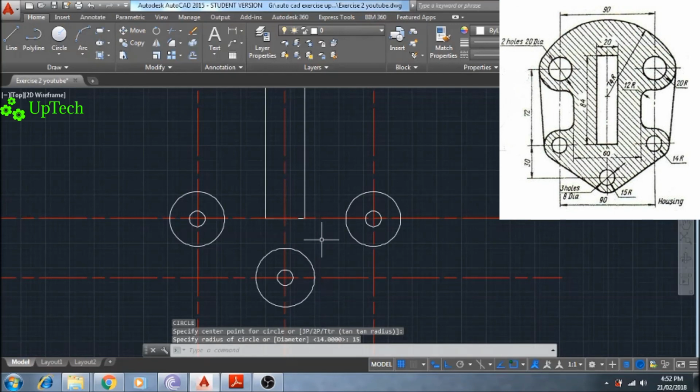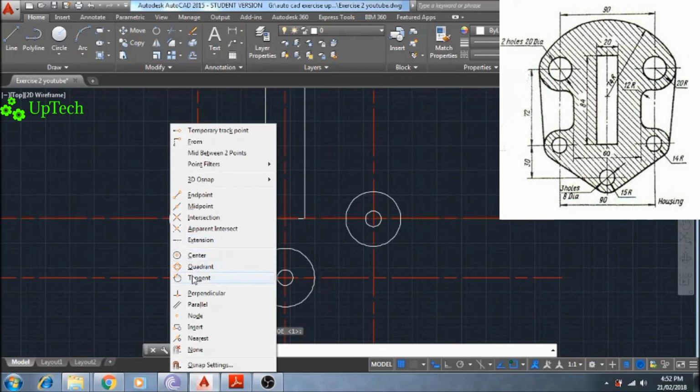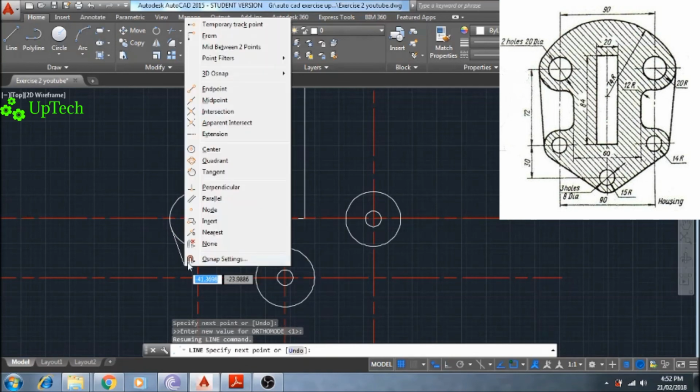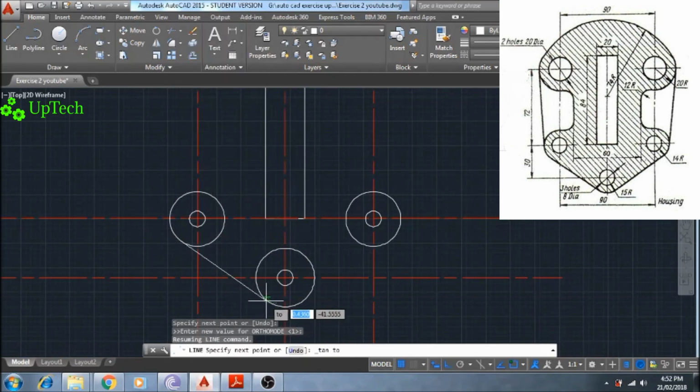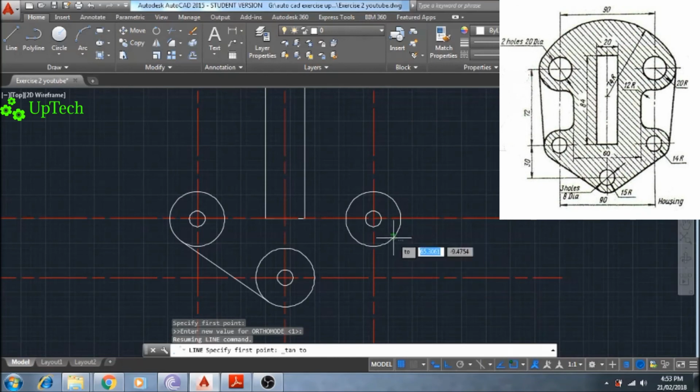Next, take line command, L, enter, then for taking tangent line, press shift plus right click and tangent, select the curve, shift plus right click, tangent, select curve. To repeat previous command, press space button from keyboard. Again, tangent line, shift right click, tangent, selection of curve, shift right click, tangent, selection of curve.